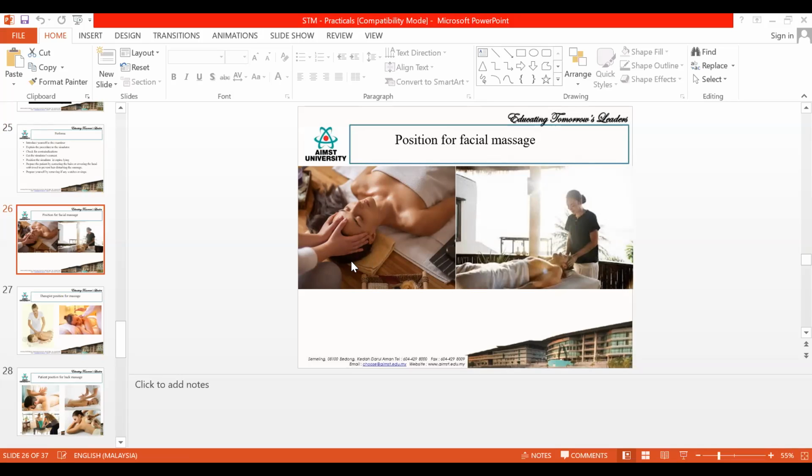So these are the two positions. Either you can sit, or sit means you cannot sit on the bed. You have to put a stool or chair, and you have to sit behind the bed. This is standing behind the patient.